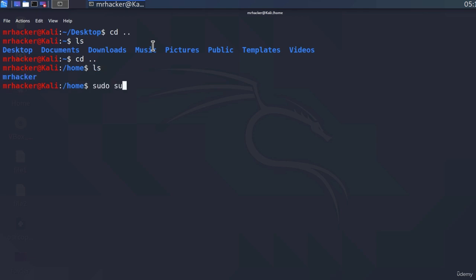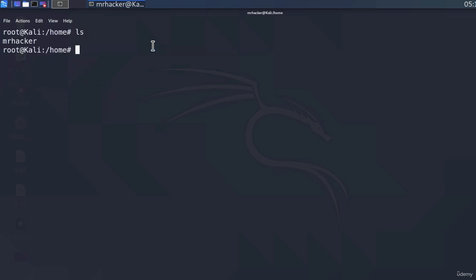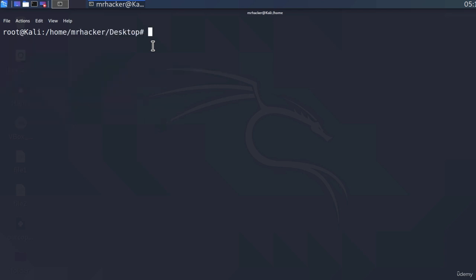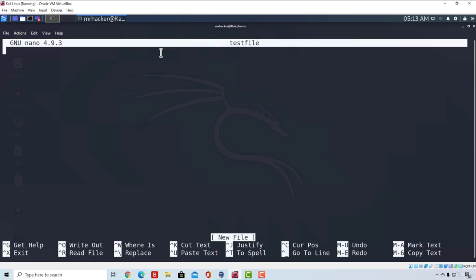Or let's just go to the sudo user, type enter, cd Mr. Hacker, cd desktop, cat file 1. Never mind, since we can't really find it, let us just create another file. Just make sure you go to the root account of the terminal and then type nano test file. And once you type nano test file, here type hello there. Save this.